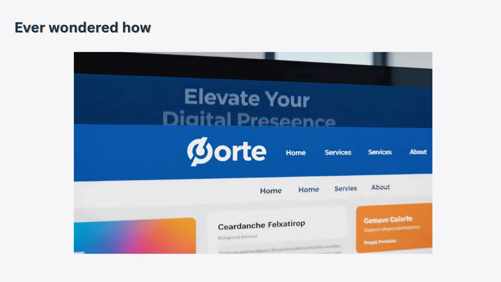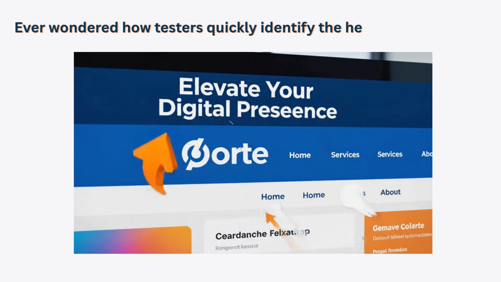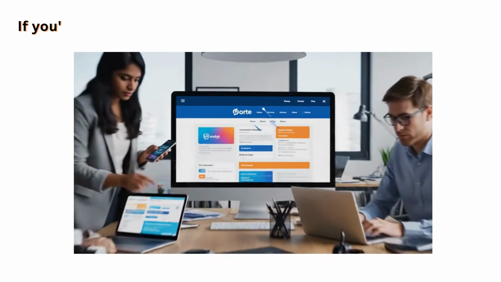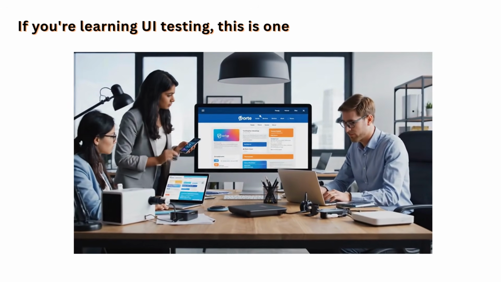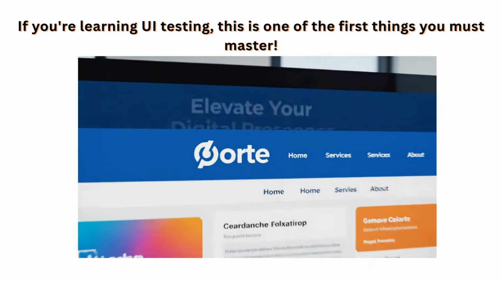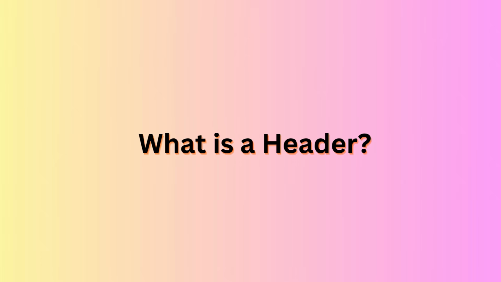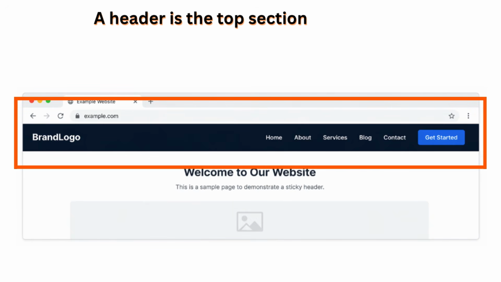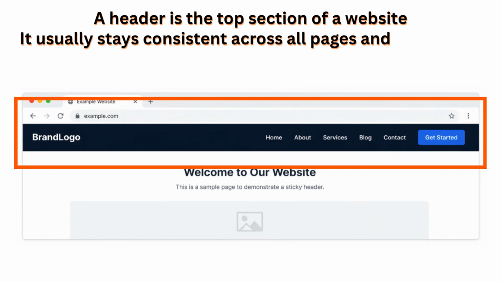Ever wondered how testers quickly identify the header of a website? If you're learning UI testing, this is one of the first things you must master. What is a header? A header is the top section of a website and usually stays consistent across all pages and helps users navigate easily.